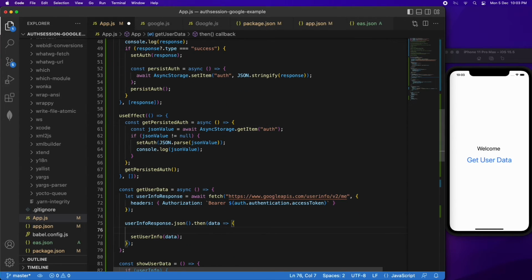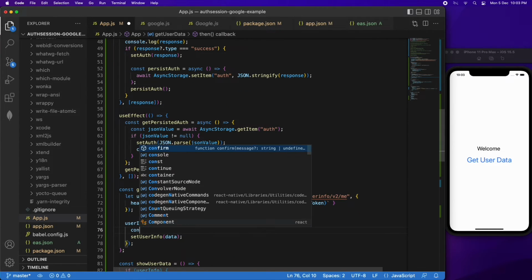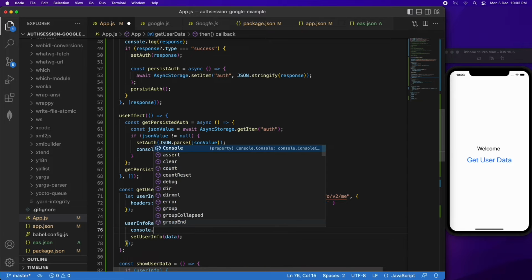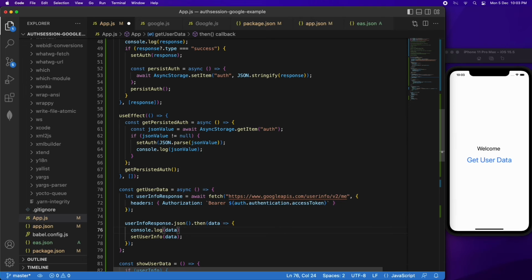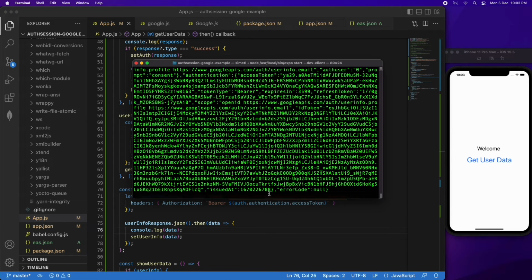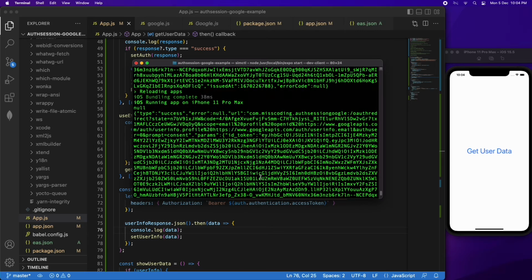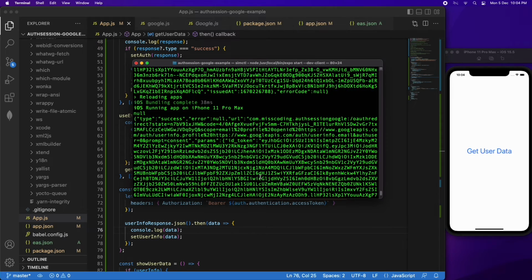I'm just going to do a console log of the data. And then you'll be able to see what happens when the access token's invalid or expired. So you can see I've got that still there. It looks like it should be all right, but the problem is it is actually expired at this point.